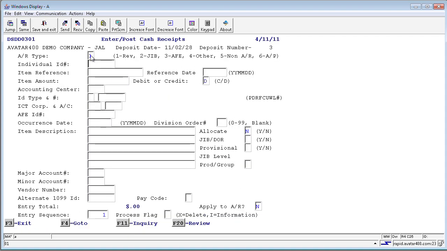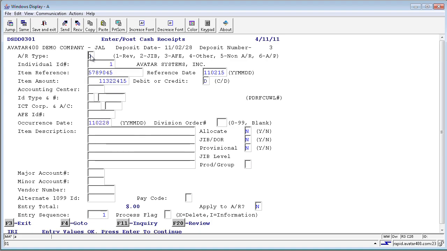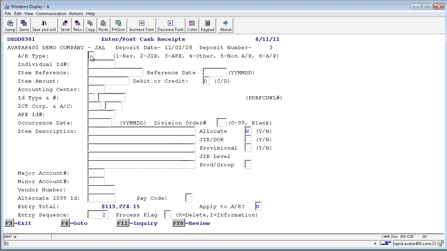I received a revenue check from owner number 1 for check number 5789045. The check is dated February 15th, and the amount of this check is $113,224.15. For revenue, this is all I need to input. I can press enter. I get another screen so I can complete my deposit.